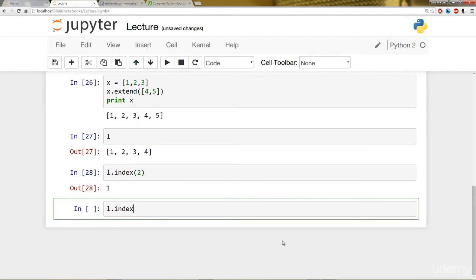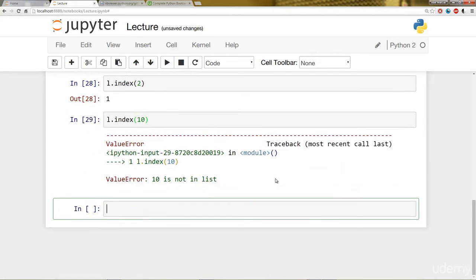Something to note here is that you will get an error if you try to index something that's not in your list. And I'll tell you very clearly, ValueError: 10 is not in list.